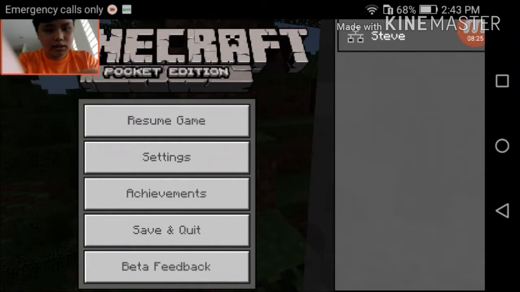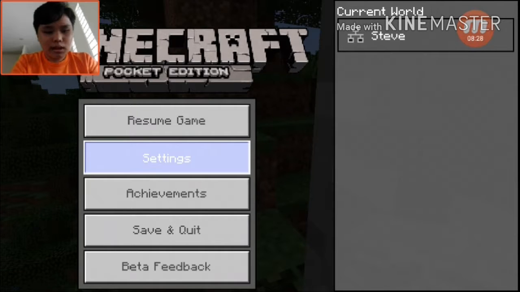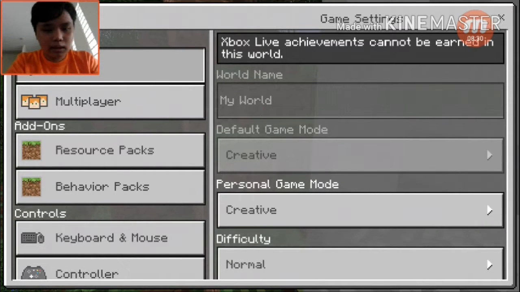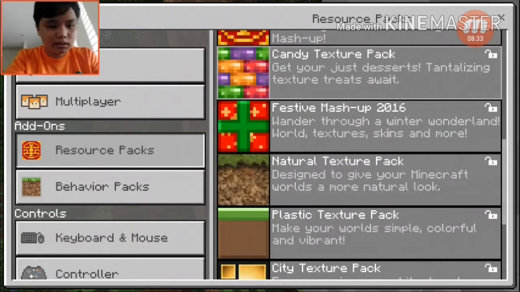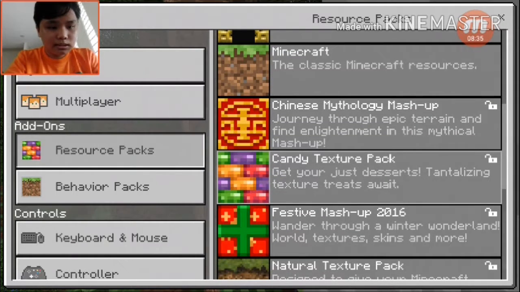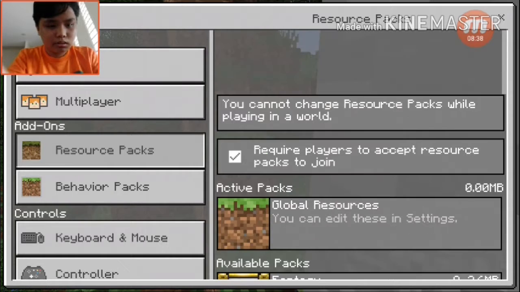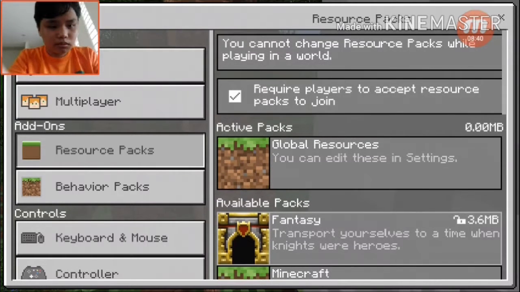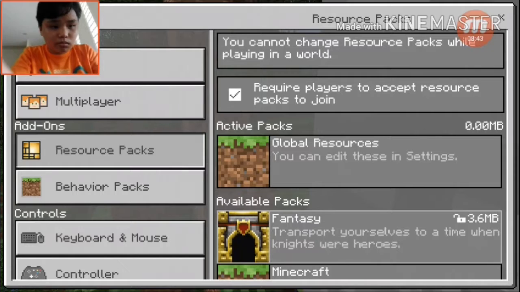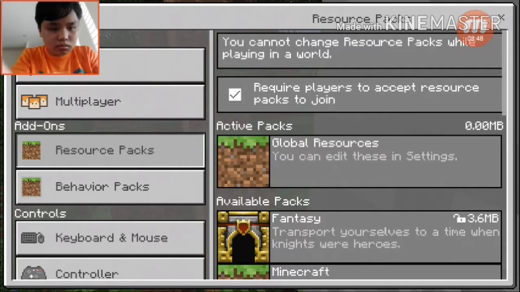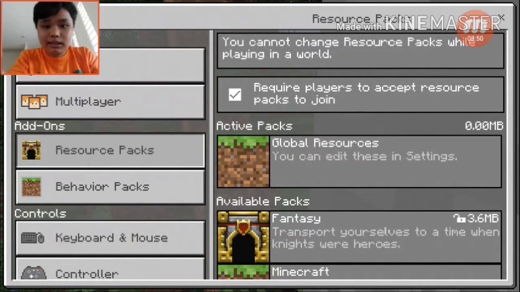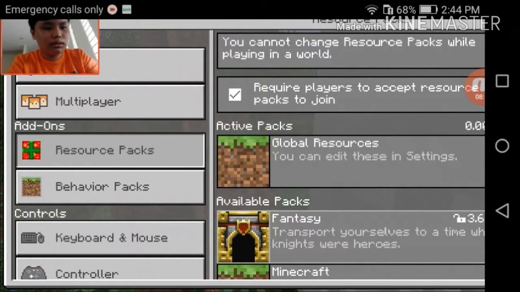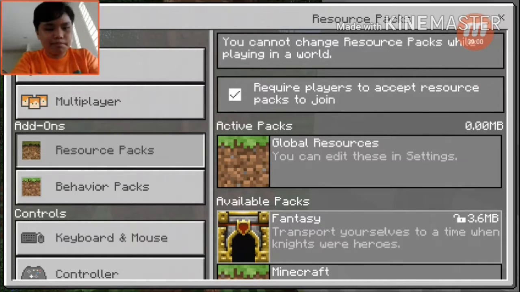And then you guys need to go to the settings. And oh my god, there's a bit of feedback. So, resource pack. Oh, let's see if we could go for the texture. Wait. Come on. It was so laggy. It's so laggy. Oh my god, the whole phone just kind of screwed up. Come on.